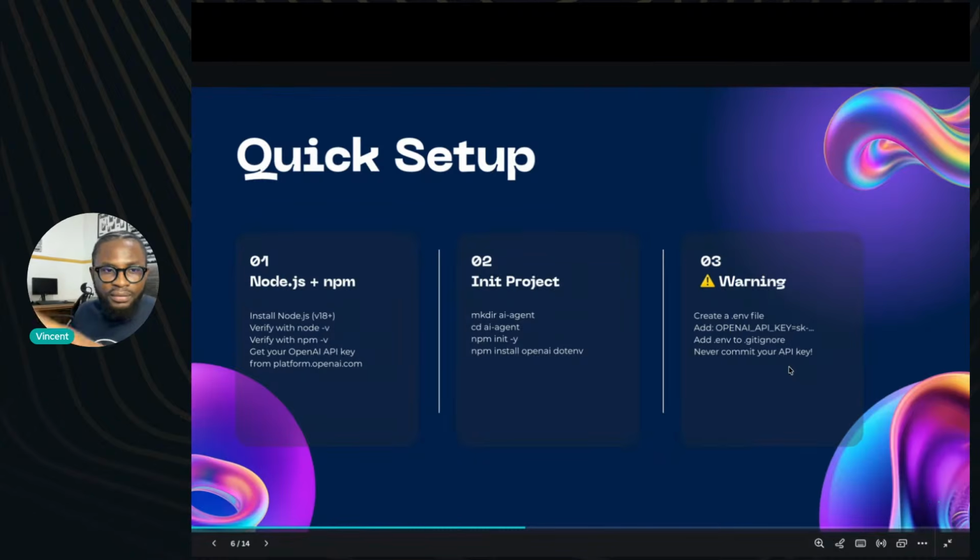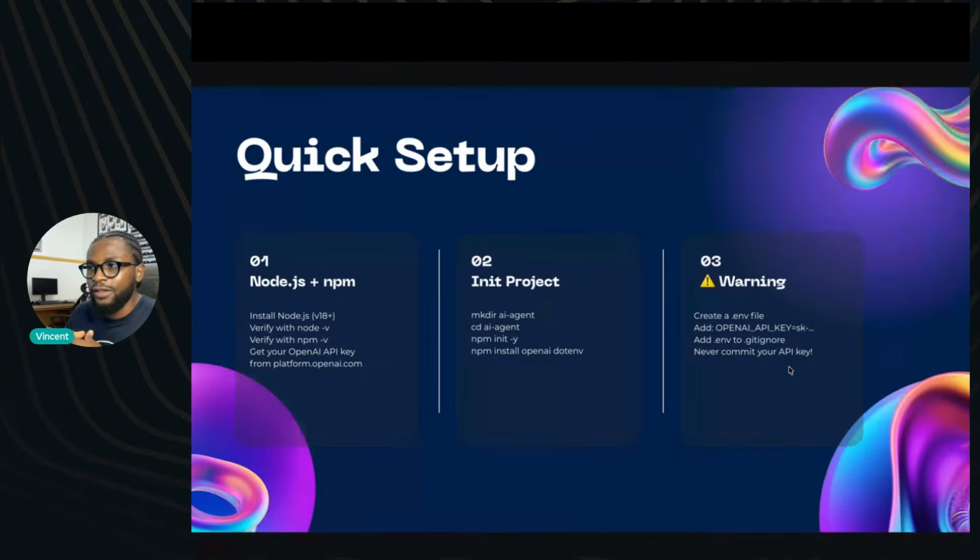So just make sure you have Node.js, of course. If you're going to download the repo that I've provided, it's JavaScript. You need a runtime to run it, which is Node.js, version 18 plus is okay. So make sure you have Node, and verify you have npm. Then for the OpenAI API key, I'm just going to show how we can get that right here.